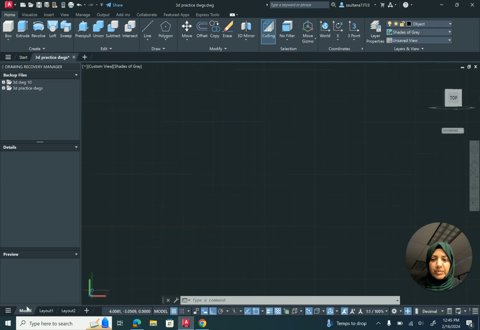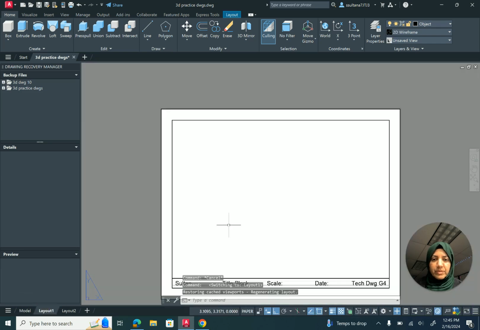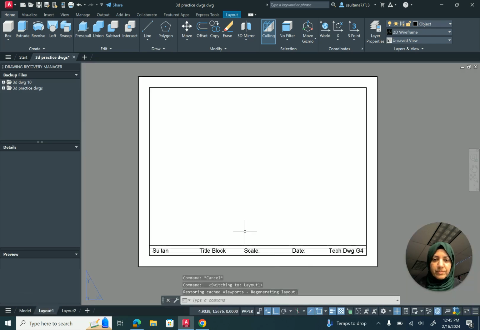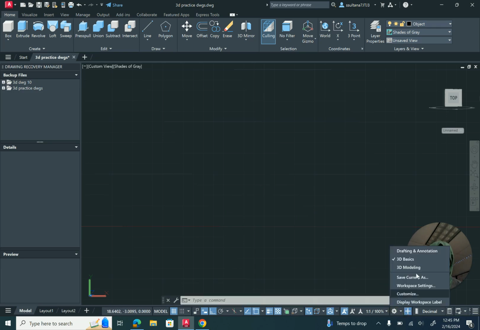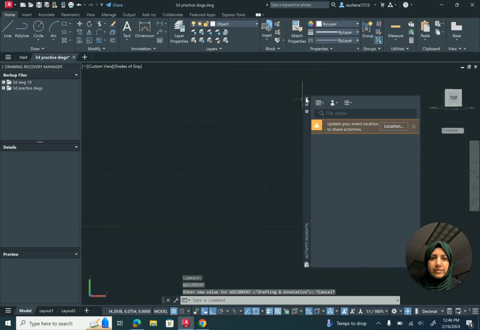I am already in my template. That does have a title block, and I'm going to go to the model space and start the drawing over here. So we're going to start by drawing the rectangle first. I was in my 3D interface, so I'm going to go back to 2D.